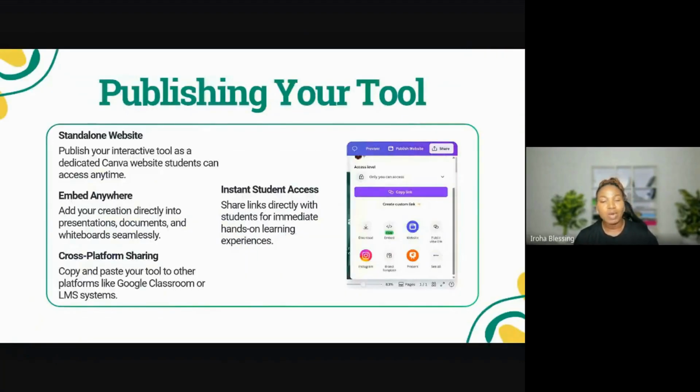And also, whatever you create with Canva Code, you can share it with your students as a standalone website. You share it with them, and they are able to use it.